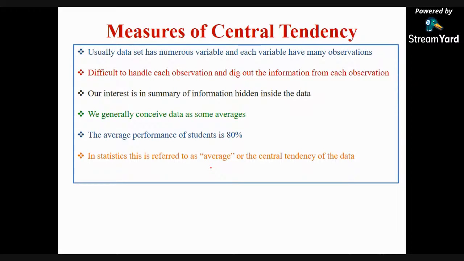These are very important because we generally conceive our information in some sort of averages. As an example, the average performance of students is 80%, which gives us an idea. Or suppose the average campus recruitment package of one particular engineering college, say X, is 5.5 lakhs per annum, which is an average value. Given the average value, we try to rank our preference for selecting a particular college. So we generally conceive our notions in average values.